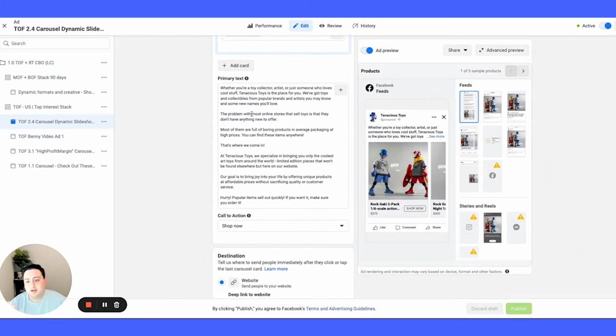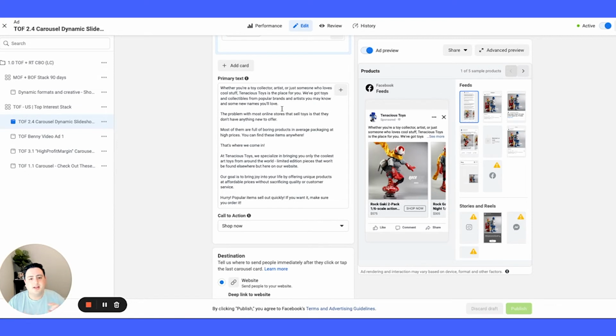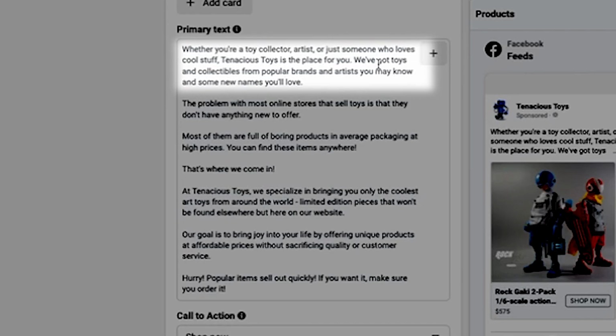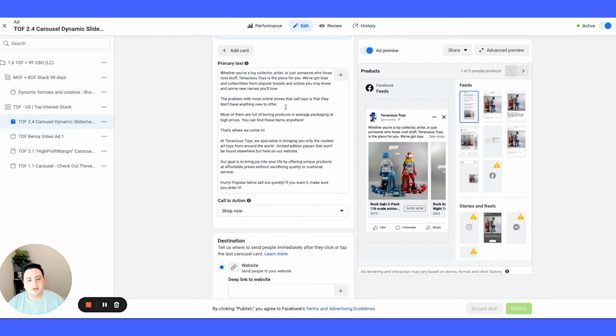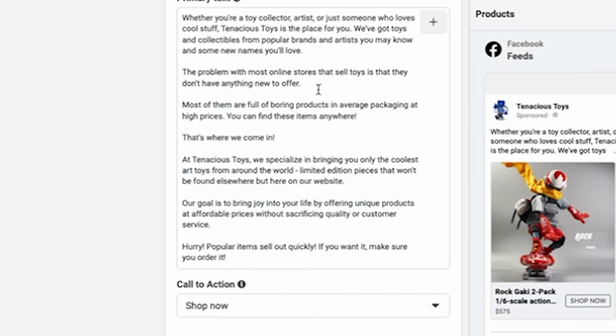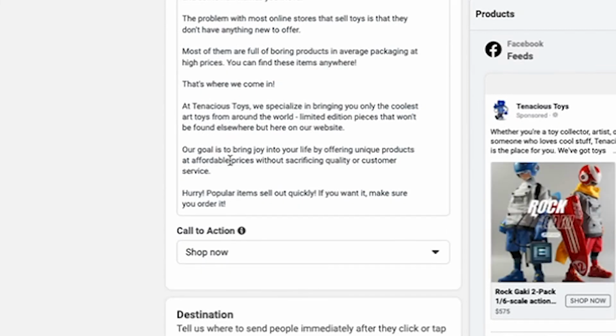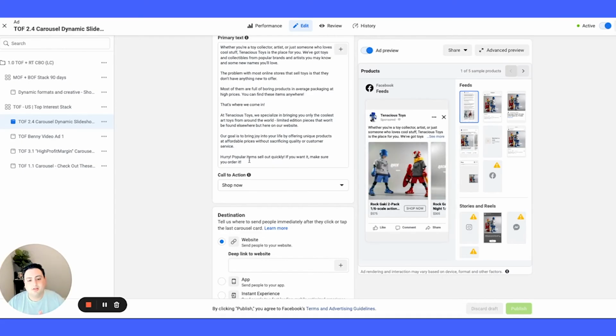And then you write your copy. In this example, if I had to break down this copy that's working so well, I call out the avatar at the top, and then I tell them that our business is the place for them. Basically, you're in the right place. Then what we've got as a business, so why should they care? We've got toys, collectibles, artists you may know, some you may love. We go further into the problem with most other things, and why we're different. That's where we come in. We specialize in this. Our goal is this. We finally hit them with a call to action, telling them to hurry, that popular items sell out quickly. They want to make sure that they order it if they want it.